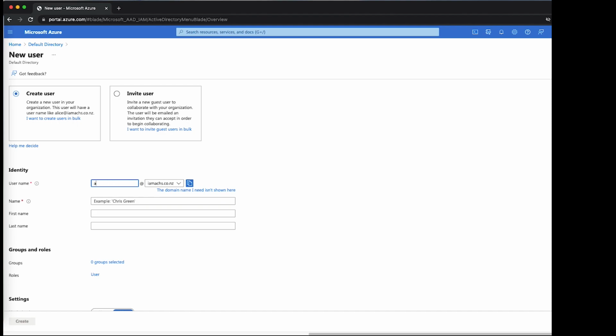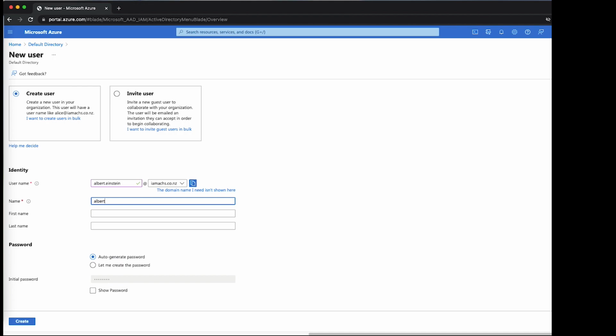So in my case, I'll enter Albert Einstein at iamax.co.nz. This is my domain name. Next, we need to enter the name of the user. These are the only two required fields for us to create a new user. Every other field is optional.